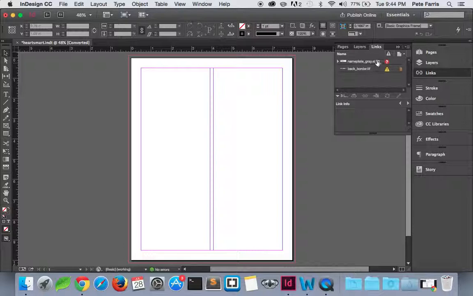You can see we have 2 different versions. We have this nameplategray.ai file, and you see it has a 2 beside it. That means it's been used twice in this document, and it has kind of this red stop sign looking icon with a question mark. This means that it's completely missing and that InDesign has no idea where it is or where it exists. Right below that we have this backborder.tiff file.